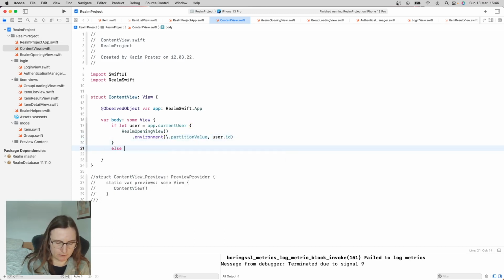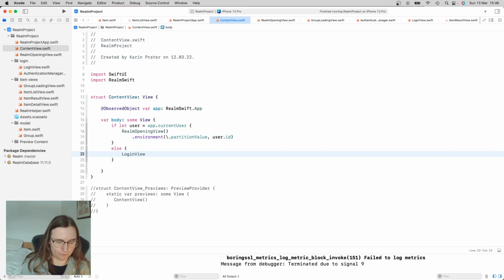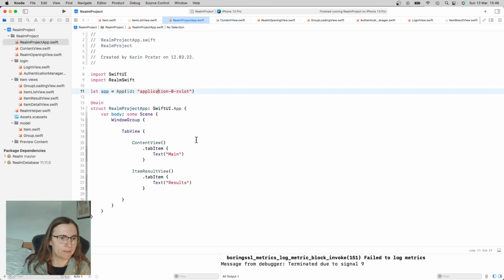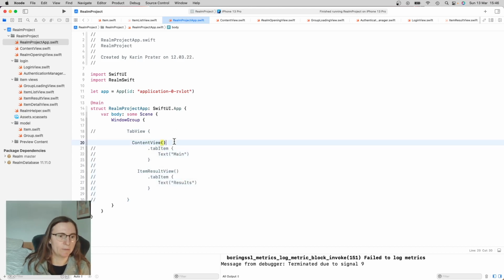Else, we are showing the login view. The nice thing is when I'm in the login view, I don't need to pass down the new user that I have something. This app automatically registers this. Okay, now I think it complains. I need to remove this because this was just for testing purposes. So I have here my content view, and this needs to know the app, and I just give it here this app. So let's try and run.